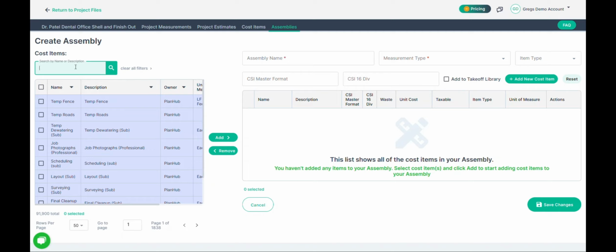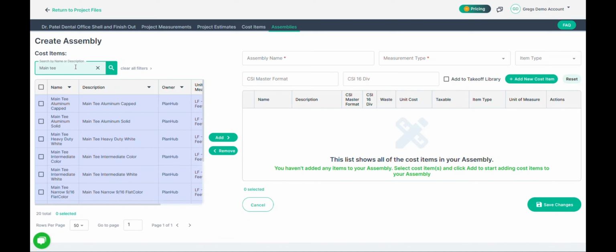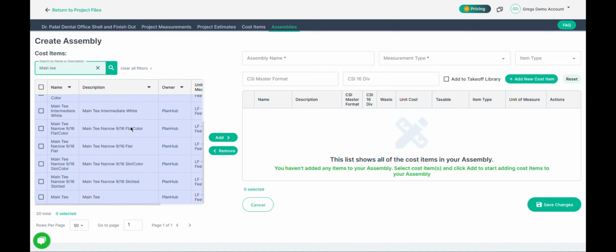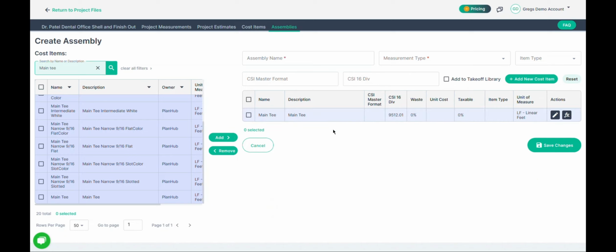We're going to start with Main T. I have a list of Main T options to choose from. I'm going to select the last one on the list, Main T. Check the checkbox and select Add in the center of the page. That will add that one cost item to our assembly.